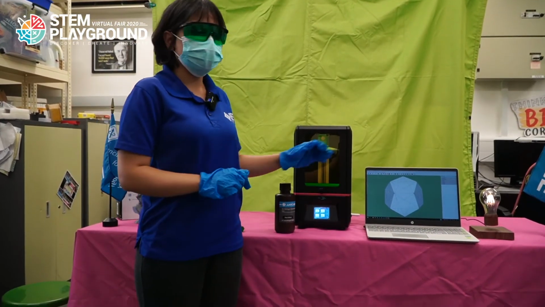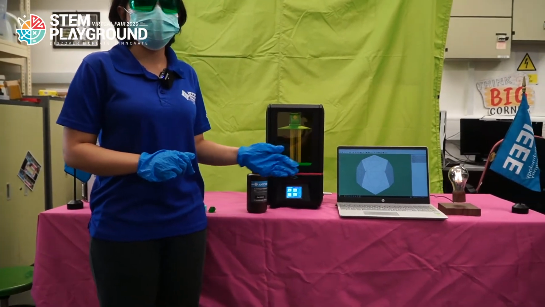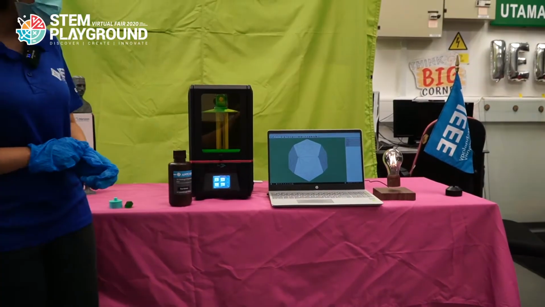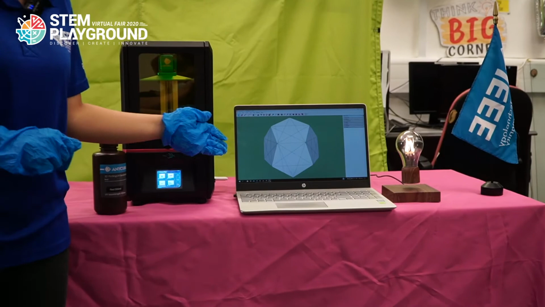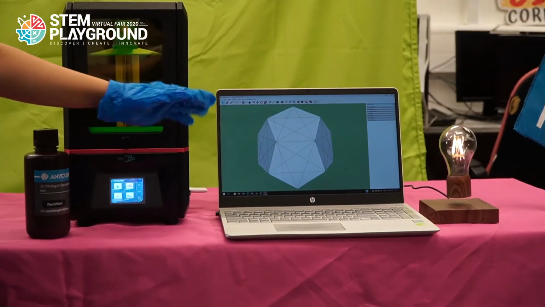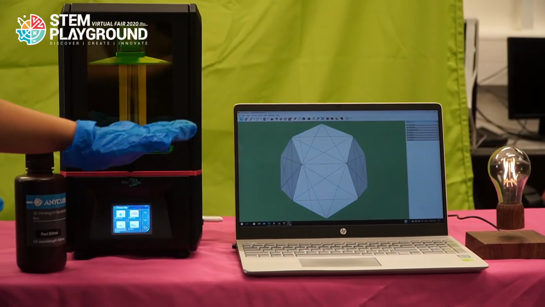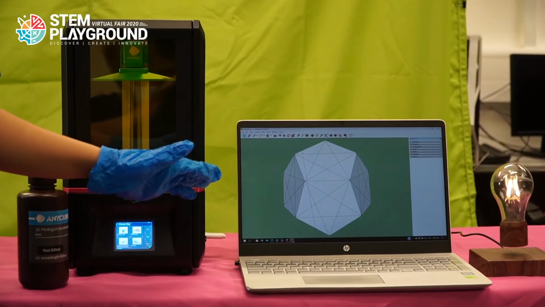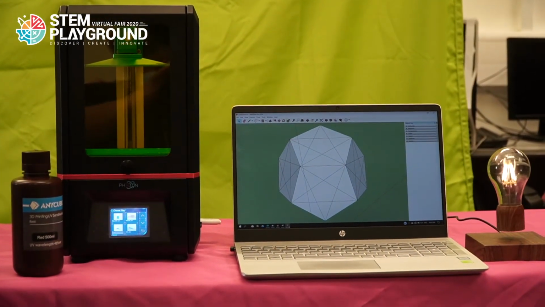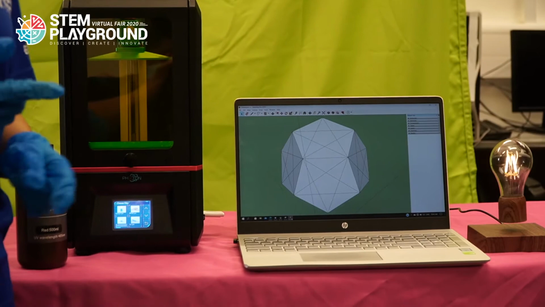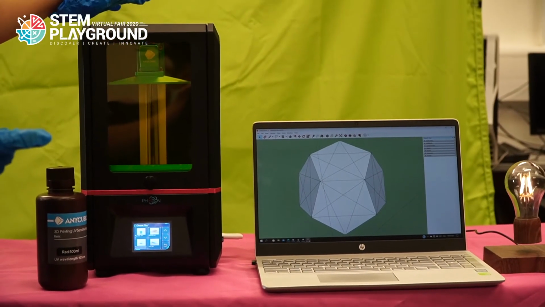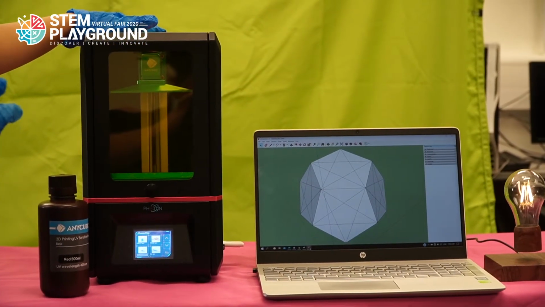Before that, I'm going to show you the software that we use for this demonstration to model the 3D object. We are using SketchUp. As you can see here, once we have modeled the 3D object, we are going to transfer it onto a pen drive in the correct format that is supported by this 3D photon printer.